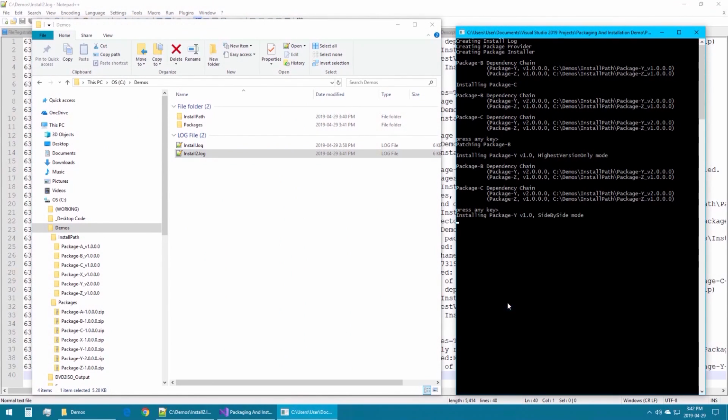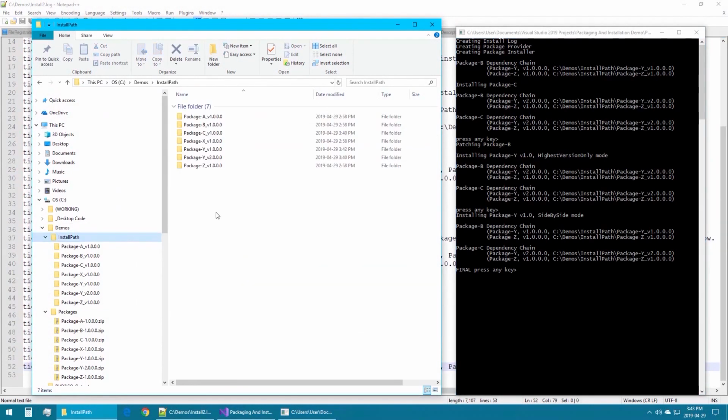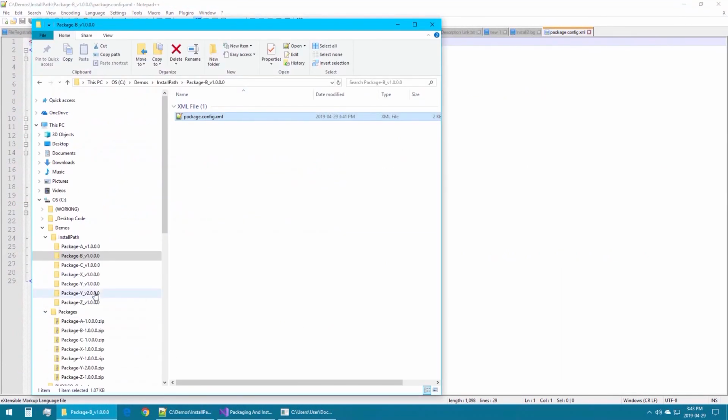Finally, we attempt to install package Y version 1 in side-by-side mode. After successful installation, we see that package B's dependency chain references package Y version 1, and package C's dependency chain references package Y version 2. Package B is no longer broken and references the correct version of package Y, and package C correctly references the newer package Y version 2.